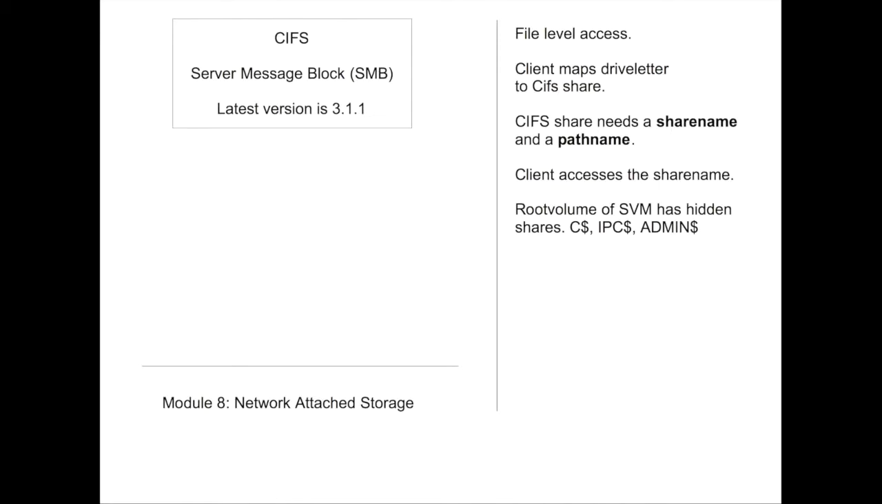In order to get to the volume, the client will have to map a drive letter to a share name. So the client will need a share name, and you as an administrator will have to make a connection between the share name and a path name. Remember, with NFS you only had to make sure that there was a path name inside the namespace that would allow for access to the volume. With CIFS you have to connect the path name to a share name, and the client will use the share name.